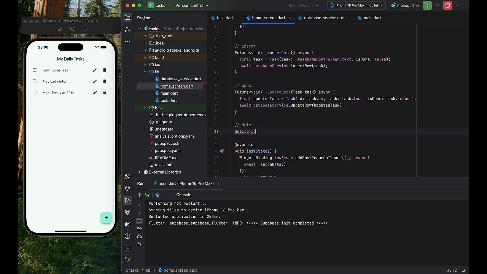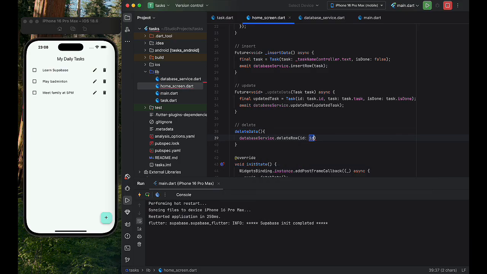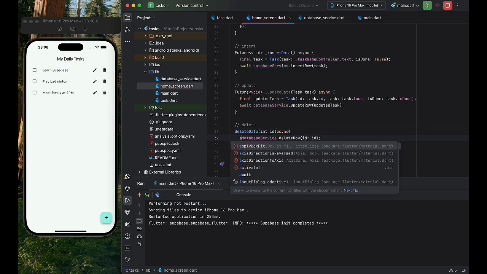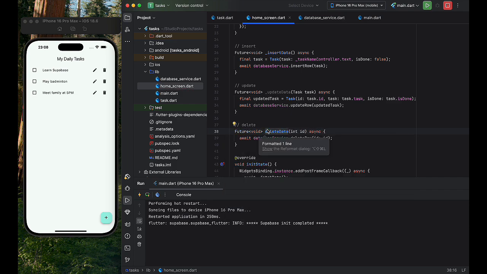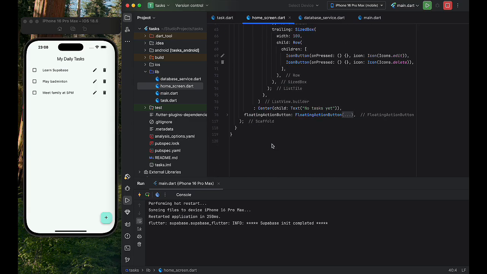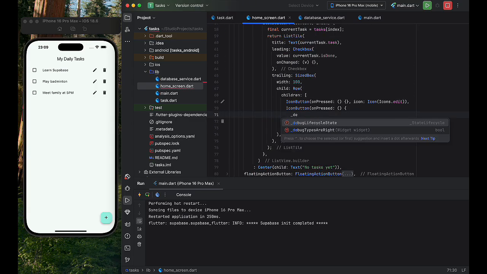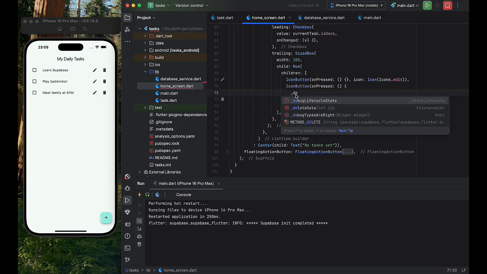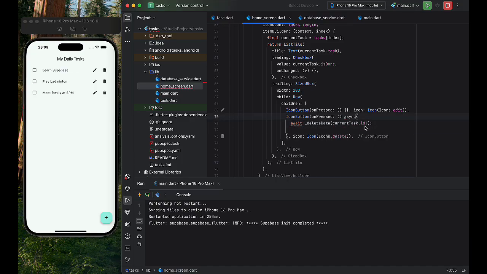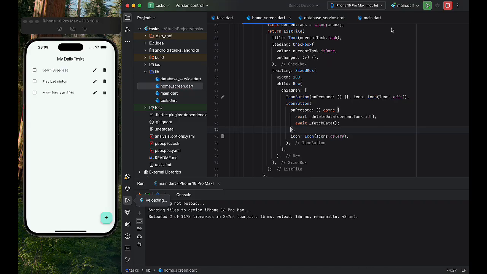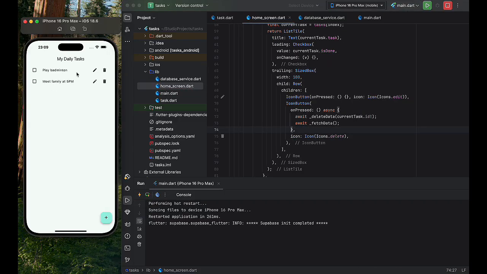Let's implement the delete row function as well. Here what we need to give is the ID of the task. So let's take it as the input. Okay, that is done. So let's wire this up with the icon buttons we have. And after deleting, let's fetch the data again to get the updated data. And let's test this out. Okay, it's getting deleted.